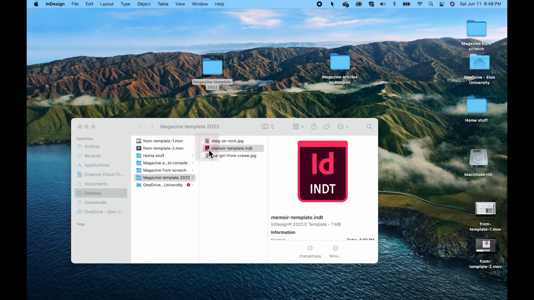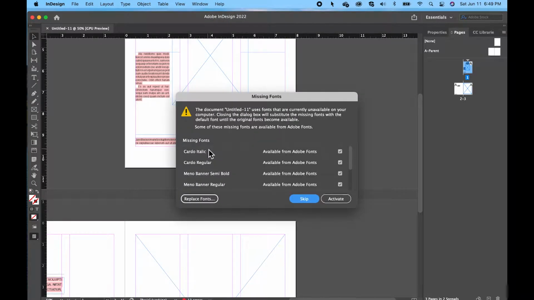I'll open the InDesign template file. And when you get this missing fonts, you can just activate the missing fonts and it will download the fonts that are used in the template from the Adobe font library.